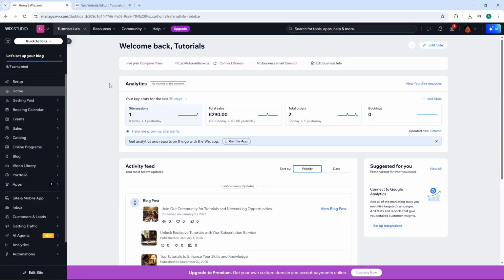This integration is incredibly useful if you're running an online store and want to manage your Etsy listings directly from your Wix dashboard, streamlining your workflow and keeping everything in one place.